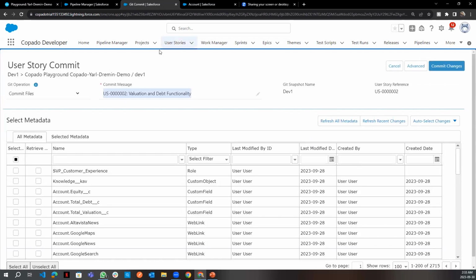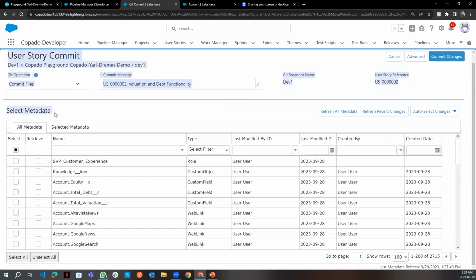Okay, so now you can see this page with all the metadata available in the Dev1 environment. If you're creating a new field, you need to refresh the metadata to select those fields. Since I have already created these fields, I just selected. You can see that my fields are already there in the list. So you can just click the fields.